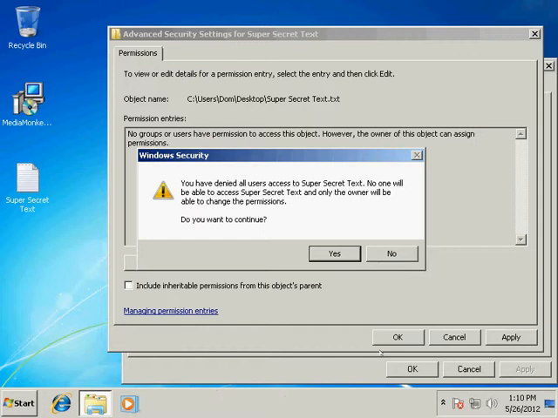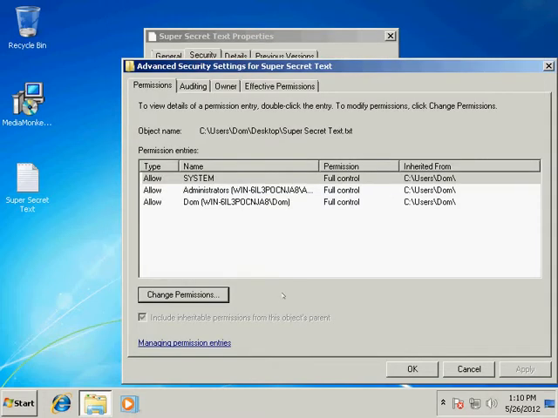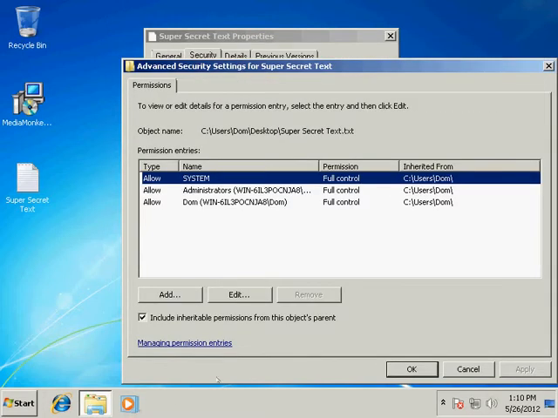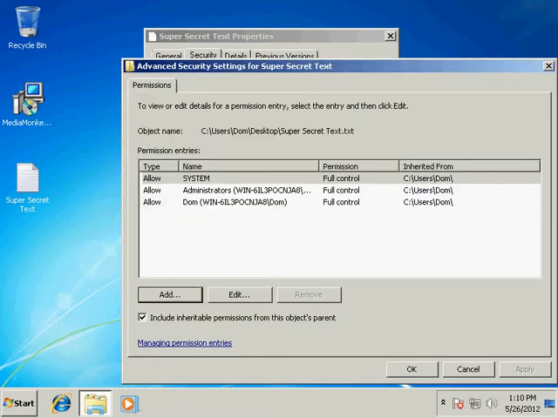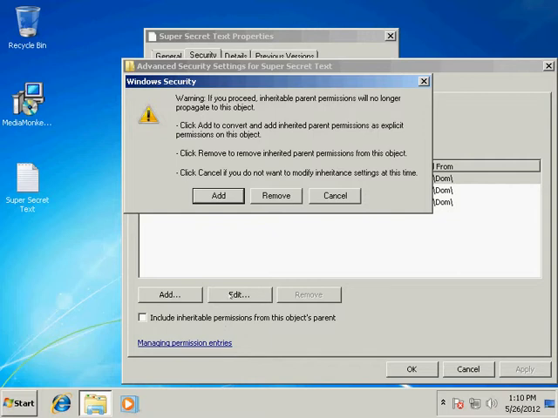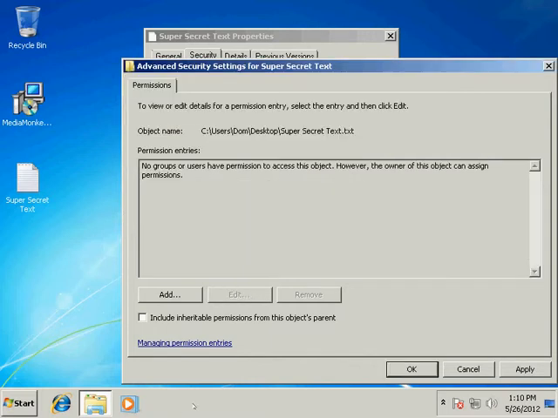Basically that means nobody has access to this file. Not even me as DOM has access to this file. So if I go ahead and hit OK, apply, and OK, and exit out of this, I would not be able to access the super secret text file, and I wouldn't be able to access the permissions on it. So basically I've just created a file that nobody in the world has access to.